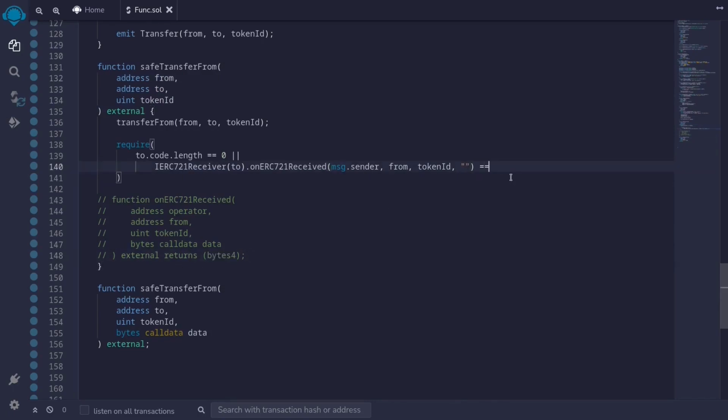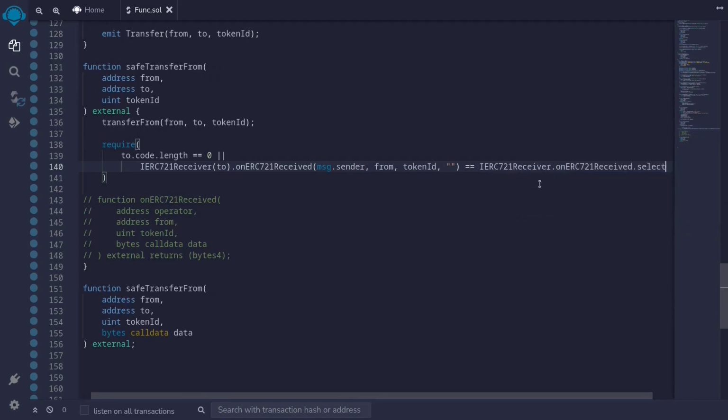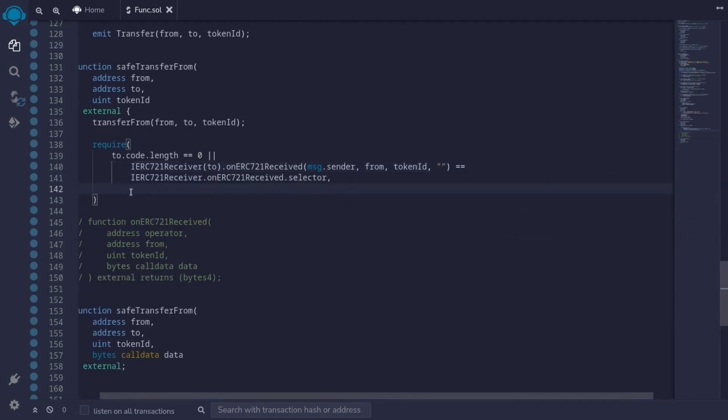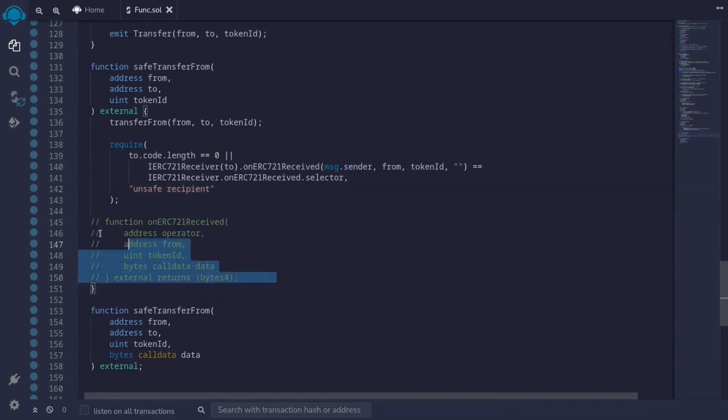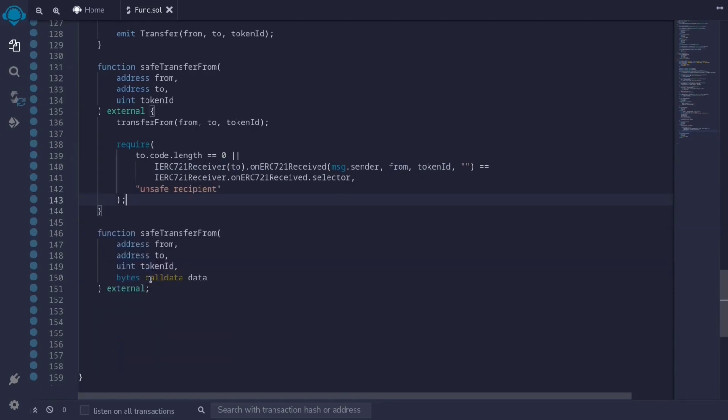So we'll need to check that the interface ID that was returned is equal to ERC-721 receiver.onERC721Received.selector. If either of these checks fail, then we'll say that the error message is unsafe recipient. And that completes the function safeTransferFrom.